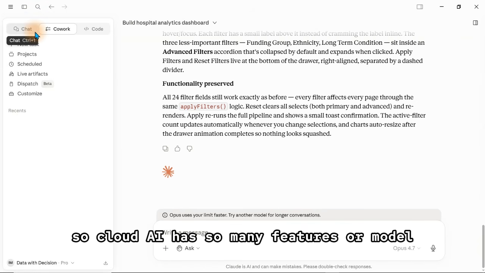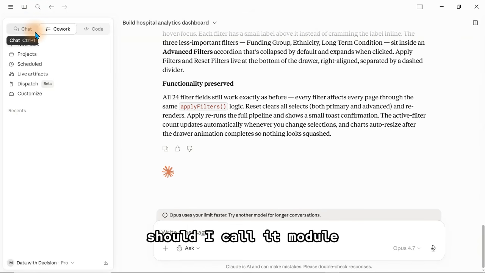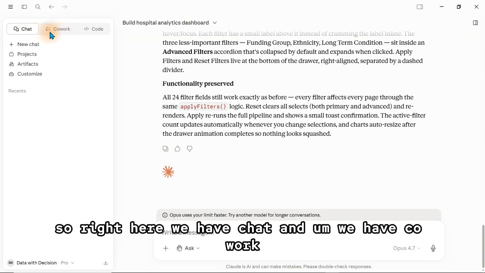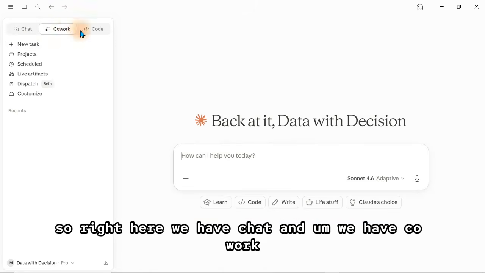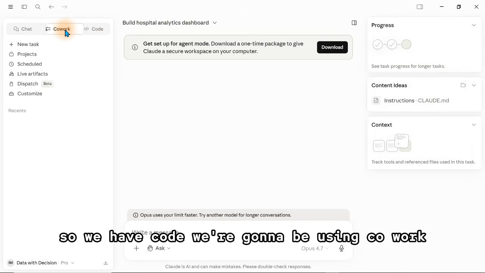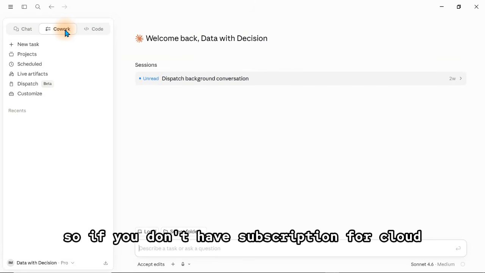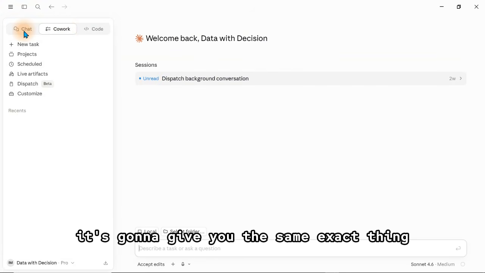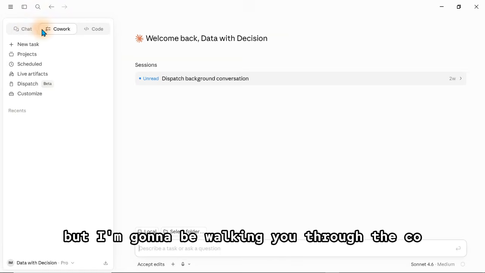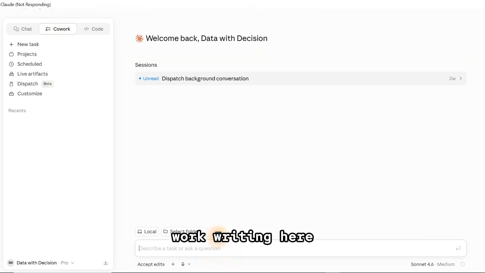So Claude AI has so many features or modules. Should I call it module? So right here we have chat and we have co-work. So we have code. We're going to be using co-work. So if you don't have a subscription for Claude, don't worry, go ahead and use chat. It's going to give you the same exact thing. But I'm going to be walking you through the co-work right in here.